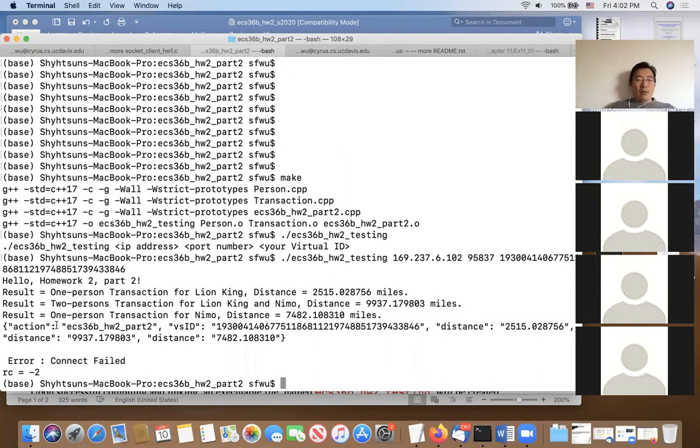But before I go to my server, you can see that this program will send three things. Number one is the action, which is ECF36BH homework two, part two. That is the program I gave you, the CPP file that includes the main function, it automatically generates. If you implement the person.cpp and transaction.cpp correctly, then this JSON will be constructed correctly. And the second part is the virtual ID that you just have.